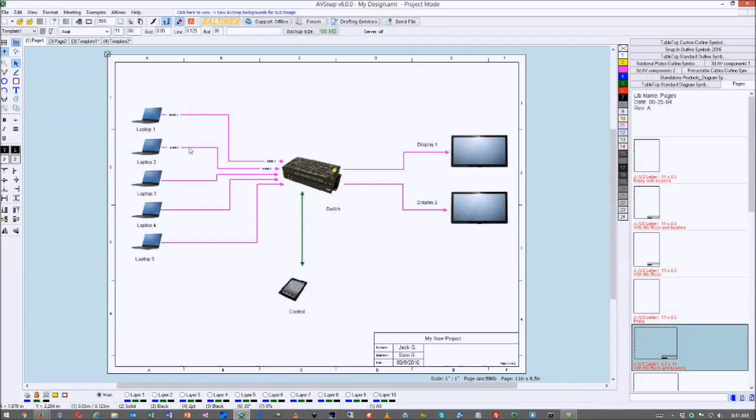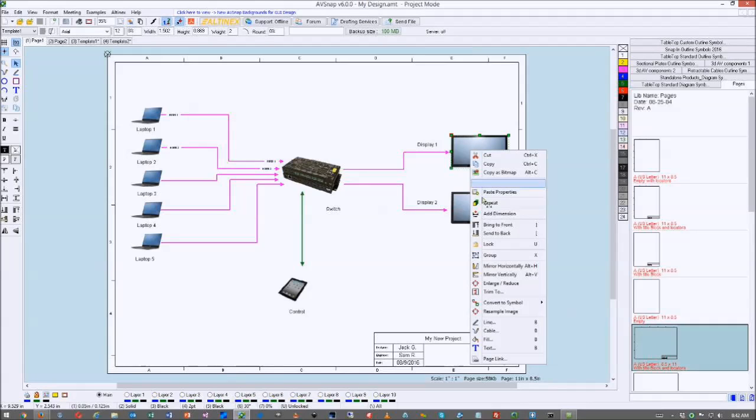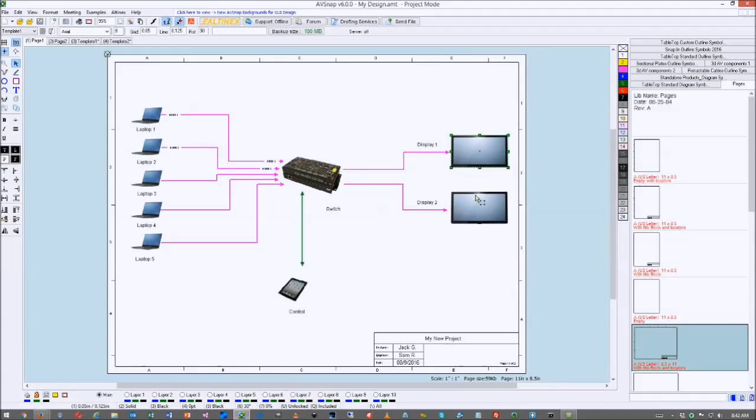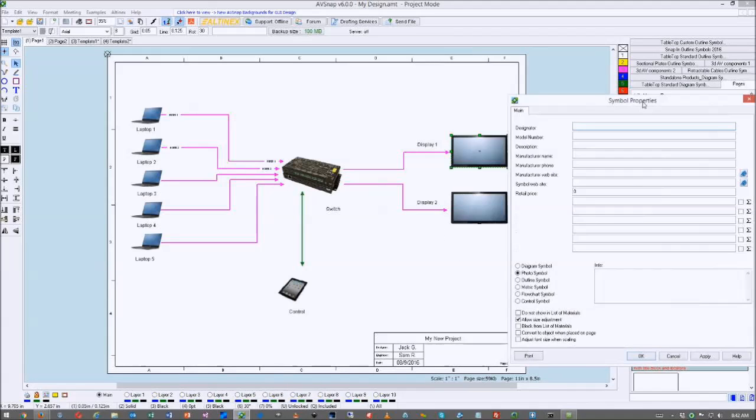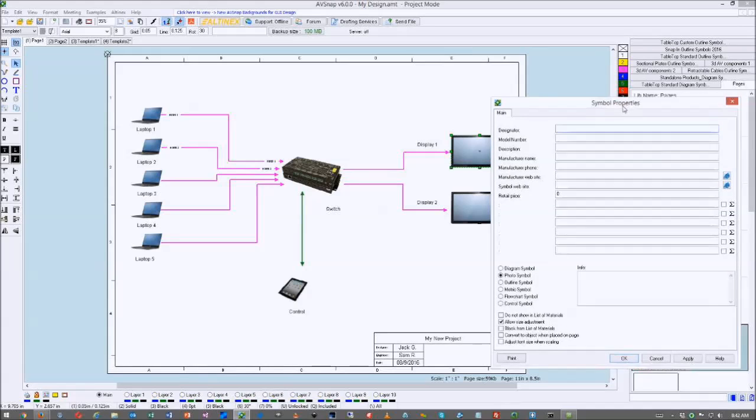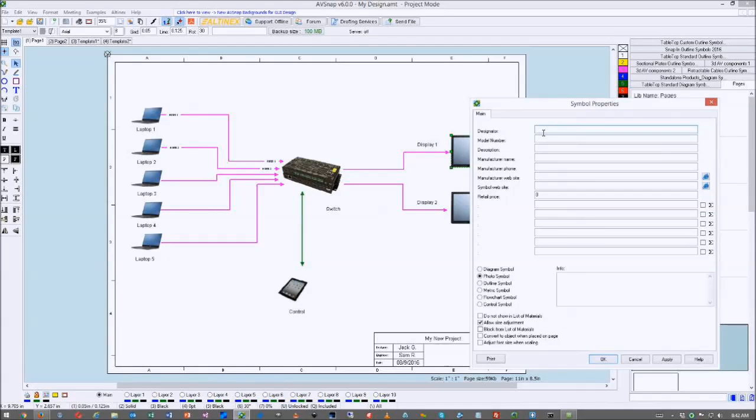Okay. As we move forward, we need to add a couple more capabilities to this diagram. We want to make it smarter. So what I'm going to do, I'm going to right-click on this display, and I'm going to convert it to a symbol. So I'm going to convert it to a photo symbol right here. Convert to symbol, photo symbol. I did this. And then I'm going to double-click on it, and it tells me, hey, this is a symbol now.